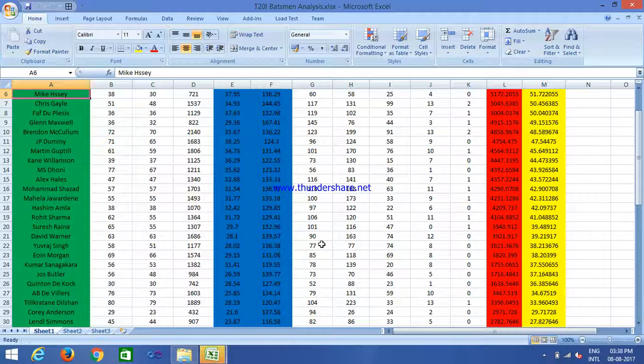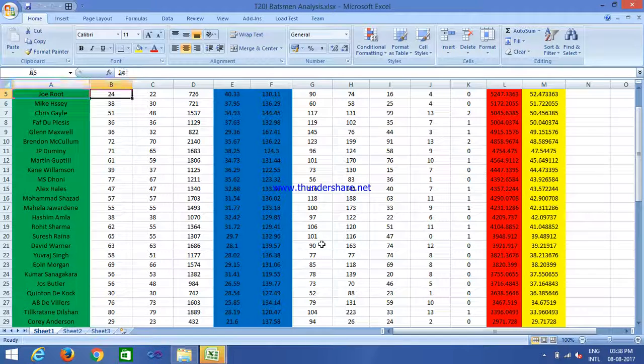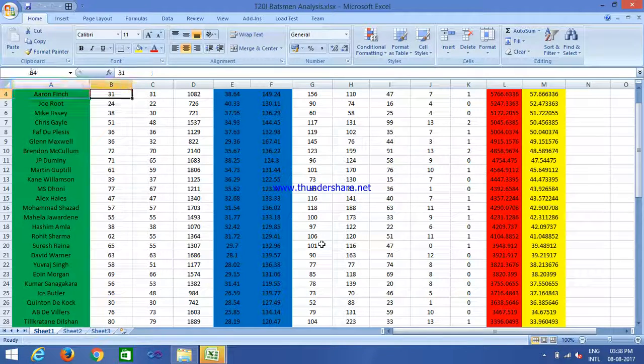Then we have Mike Hussey. He has a really great average, 37.95 and a decent strike rate. Yeah, a really good strike rate from Mike Hussey, who's not a power hitter as you can see. Then you have Joe Root again. He has a really great average of 40.33 and a really decent strike rate for again who is not a really hard hitter or a big hitter, 6 hitter as you say. Aaron Finch, a big 6 hitter, 149.24. Yeah, huge average. Look at his highest, 156. He has the highest score in T20 internationals, 156.